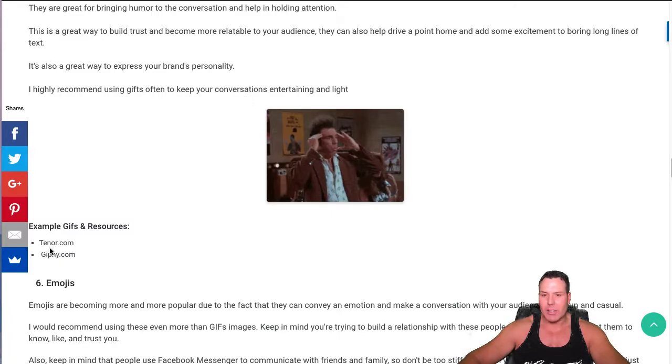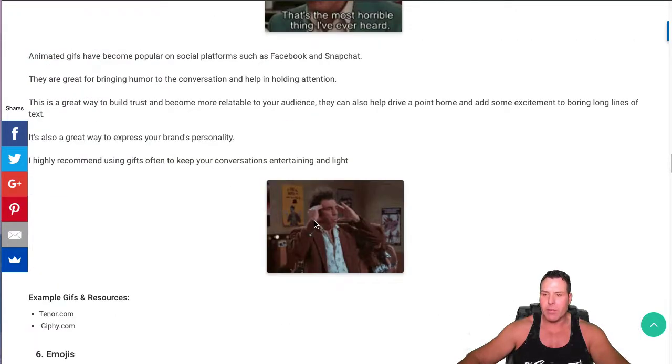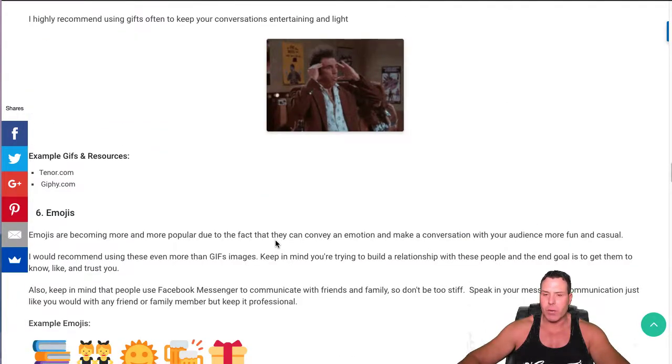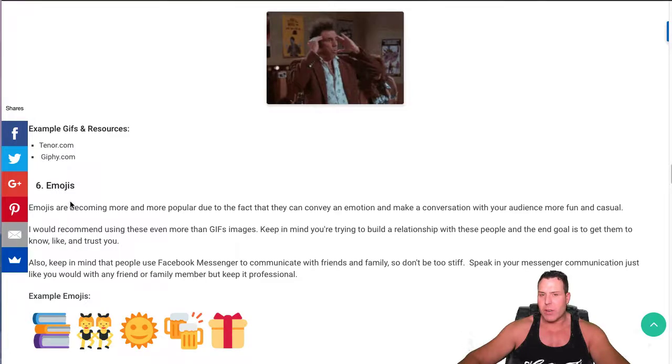A couple different websites you can go to are Tenor, TENOR.com, or Giphy, GIPHY.com, to grab some GIFs. Just be careful with the copyright infringement stuff there. You've got to watch out for that kind of stuff. Emojis is number 6.